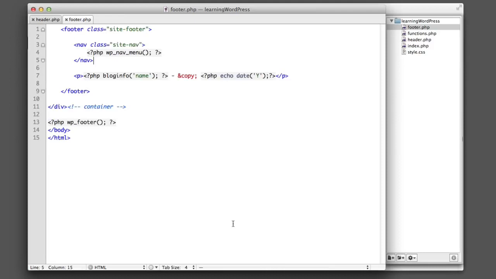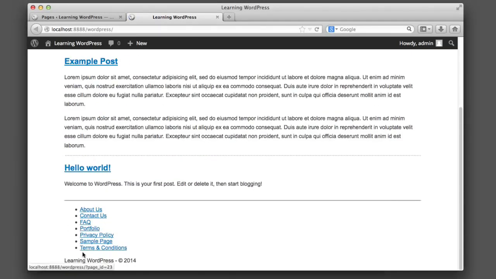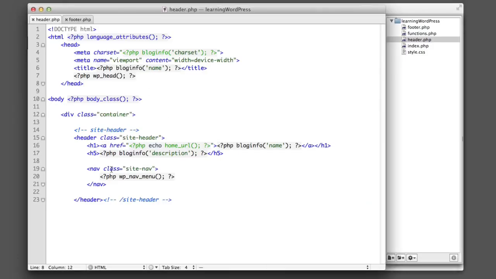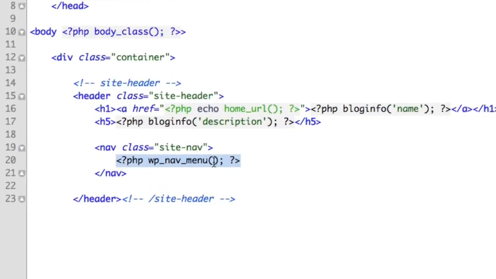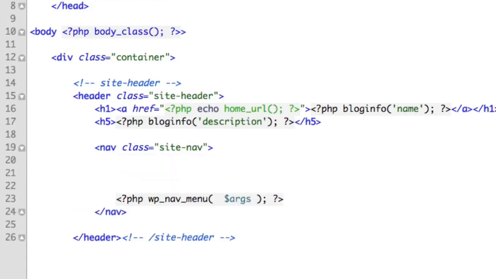Okay. So now if we refresh our page, we can see that there's also this navigation list in our footer. Now we need some way in our code to differentiate these two navigation menus. So let's hop over to our header PHP file, and we're going to pass along different parameters or options with this wp_nav_menu function. We'll simply pass along an array called arguments or args, and then right above this code, we can define what's in that array of options.